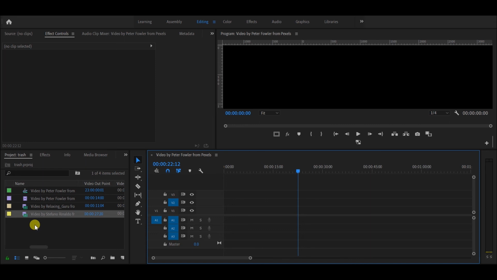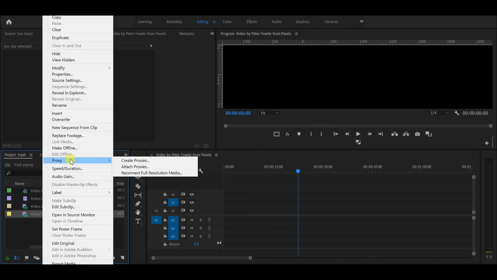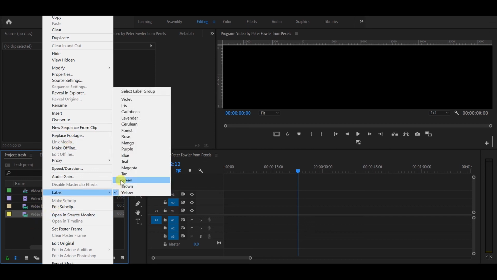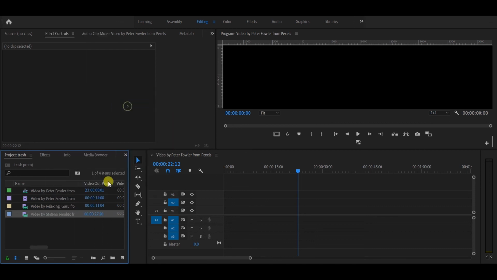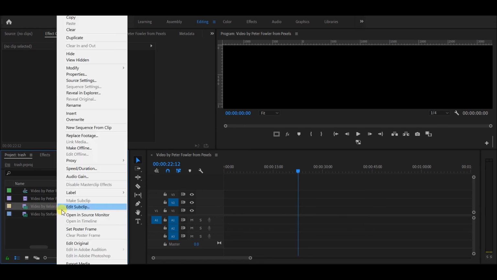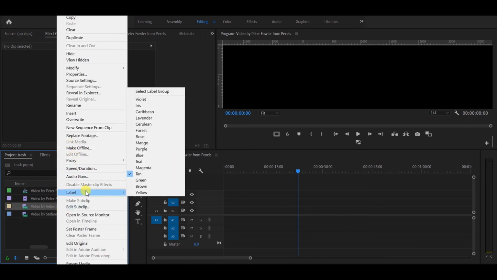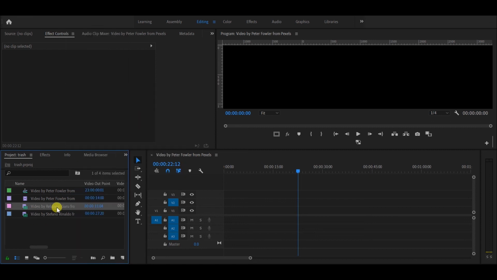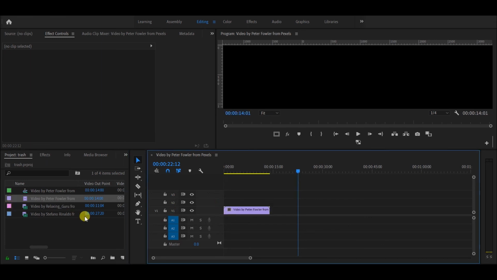So in this case, what you can do is label them with a particular color. Just right click on it and you will see the Label tab. In the Label tab, you can change the color. For example, in this case I am converting it to Iris, and suppose this video is from the action camera, so I'm making it Lavender. Once you drag this video over here, you will see this color is the same as what you have labeled.